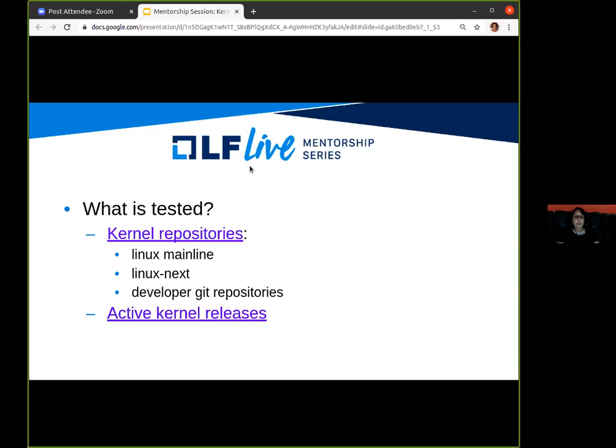I included links to the repos and active releases here. You can check those out, the releases that are actively worked on. For example, several stable releases come out every week, approximately every week, and testing happens. If you were to watch the stable release mailing list, you can see that activity.